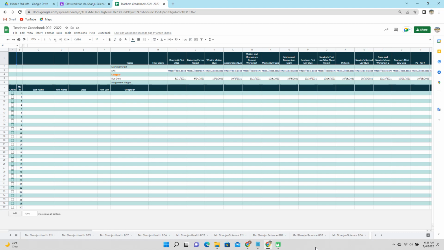As we will show you later, you may select them from a drop-down list from the categories of the marking period of the assignment. You will also see the due date row and the assignment weights. Row 7 contains course averages for individual assignments as well as marking periods and the final grade.